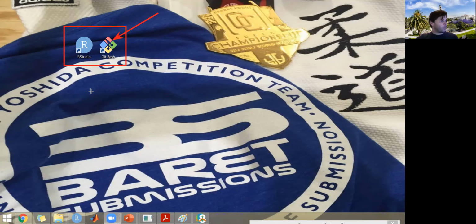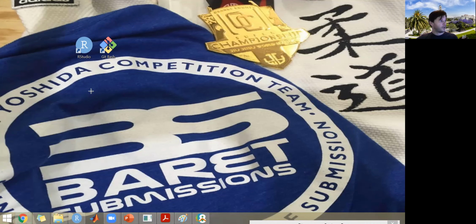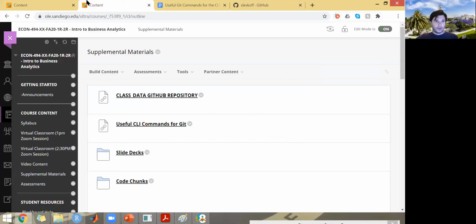Before we do that, I want to direct your attention to a few items on Blackboard. Let me pull this up as well. Make sure I have the right screen share. Okay, on Blackboard, if you click on the Supplemental Materials tab, right over here, that brings you here.